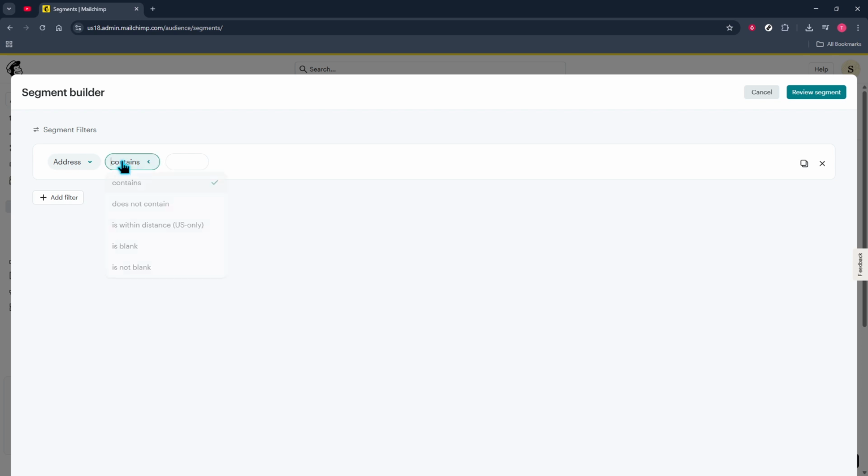With address selected, adjust the condition to contains. The contains operator is great when your address data isn't perfectly standardized or when you want to match part of a city, state, region, or country name. If you prefer exact matches, you can explore other operators in the same dropdown. For this example, contains keeps things flexible.